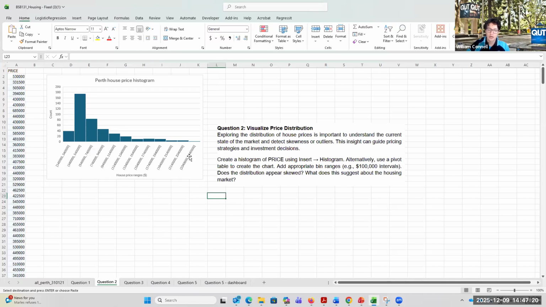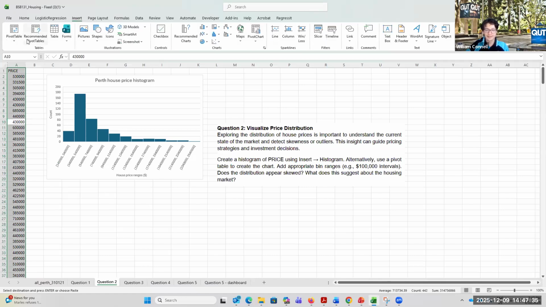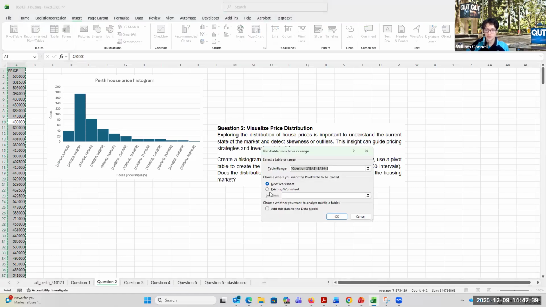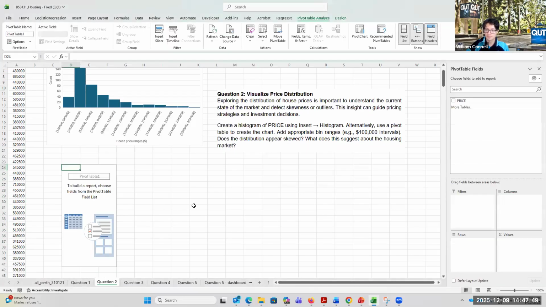All right, so I'll show you another way that we can make our histogram. We can also select the data here and start by creating a pivot table. We select the data, go up to Insert, and on the left-hand side select Pivot Table. Then we'll select Existing Worksheet, and select somewhere on our sheet. I'm just going to select below my chart.